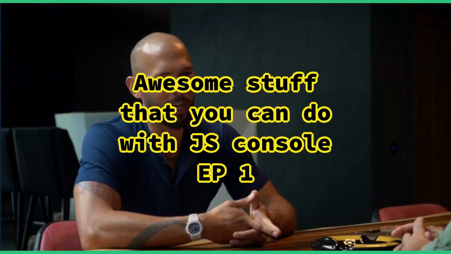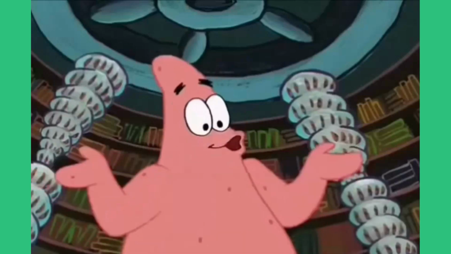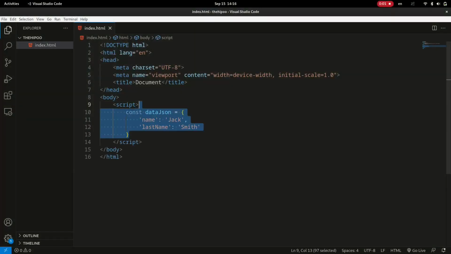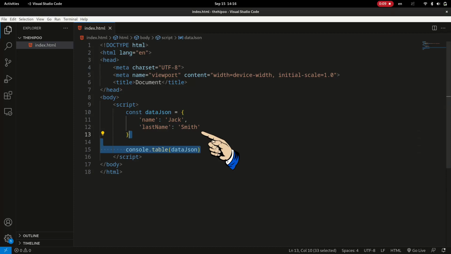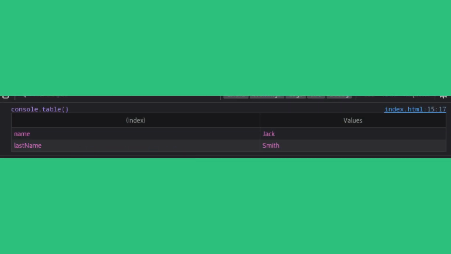Amazing stuff that you can do with JavaScript console. So let's see it. Console.table will show your data in a perfect way, like your list, your JSONs or something. First of all, you have the data, like I have this data JSON that has name and last name and many other things. And in the bottom, I have console.table, and I will run it and you see the perfect result for this code.